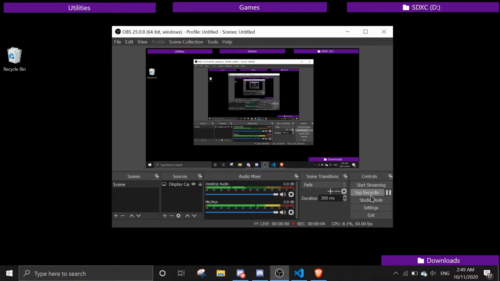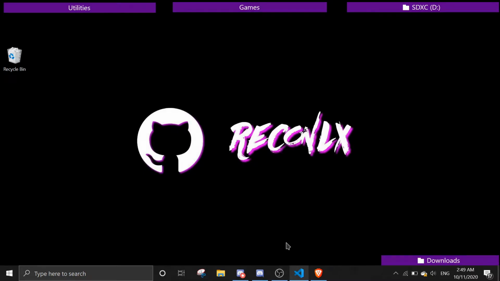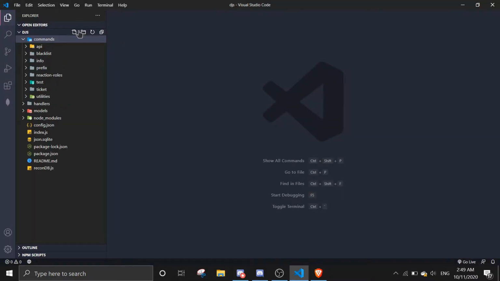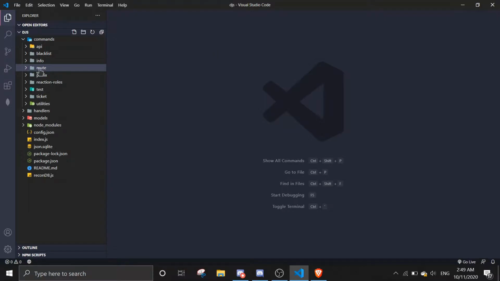Today I'll be showing you guys 3 commands, which is mute, temporary mute, and also unmute command. So let's get started. First, I'm just gonna create a folder. You can just combine it with any folder you want. I'm just gonna create one for organization purposes.